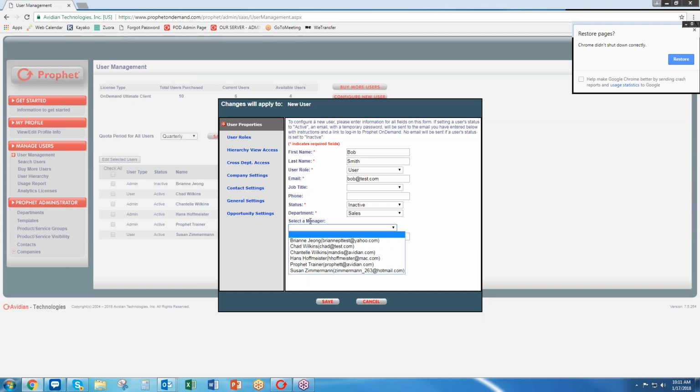Okay, so the user manager, the select a manager here, does not necessarily have to be your internal hierarchy that you use at your company. It could be Chantel or it could be Sue because they're the ones that are administering Profit. Okay. So I'm going to say, okay, Chantel here is the Profit manager.